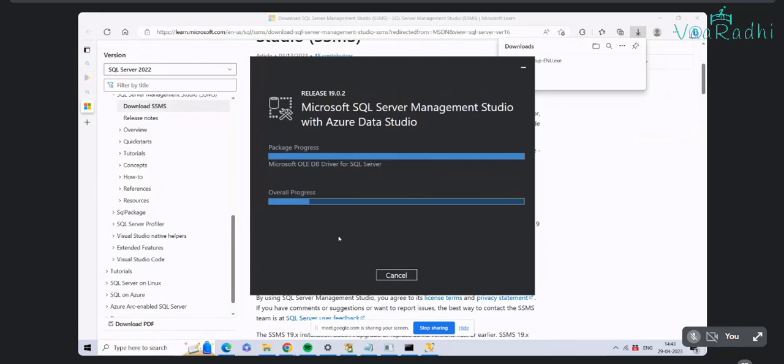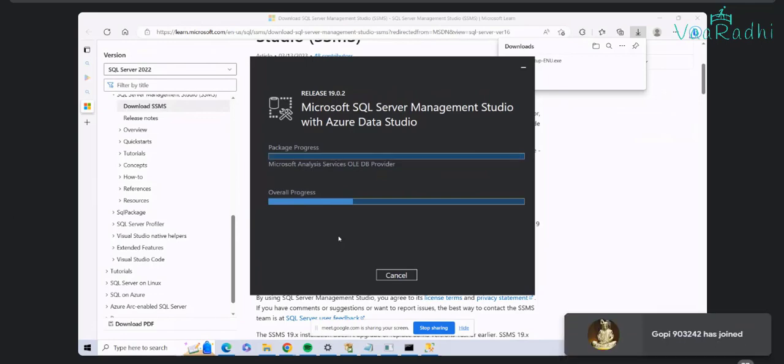How many days will it work, sir? Like 1 year, like 6 months? No, it won't have any licensing related issue because we have chosen developer, right? Developer and Express editions will not have any licensing related issues, but Enterprise edition will. Basically, Express edition is also fine, but I have asked you to choose developer edition.